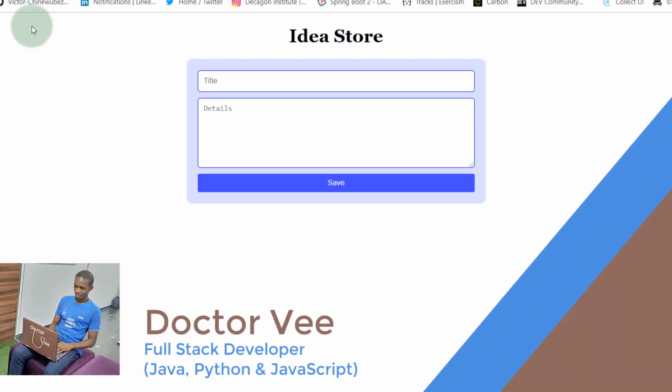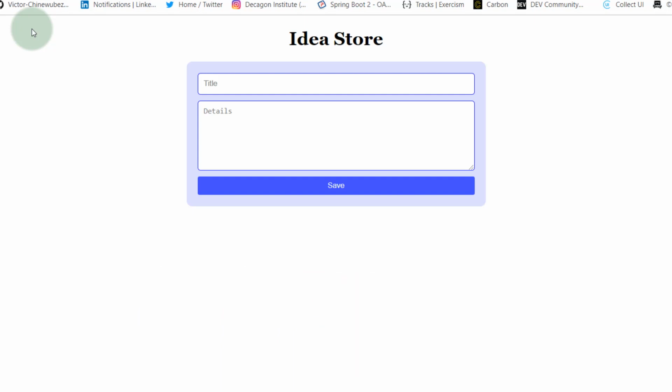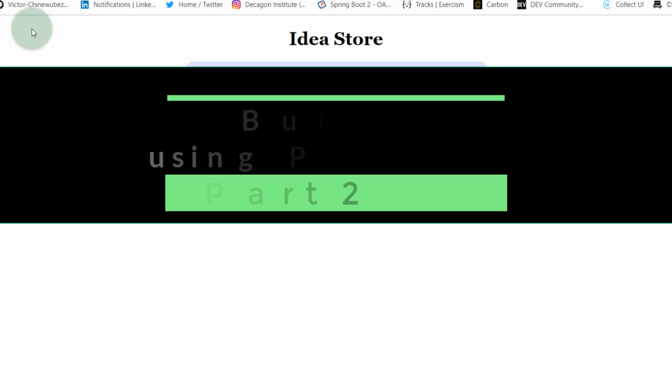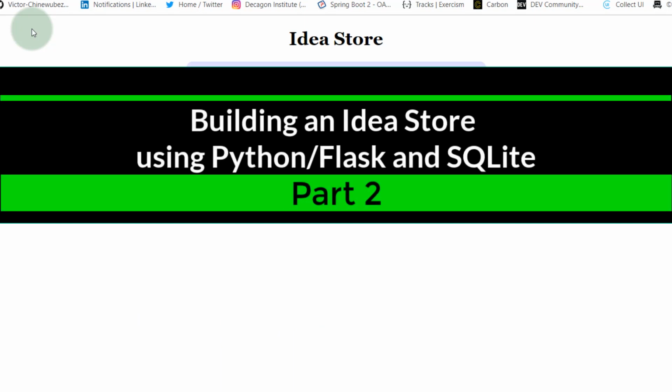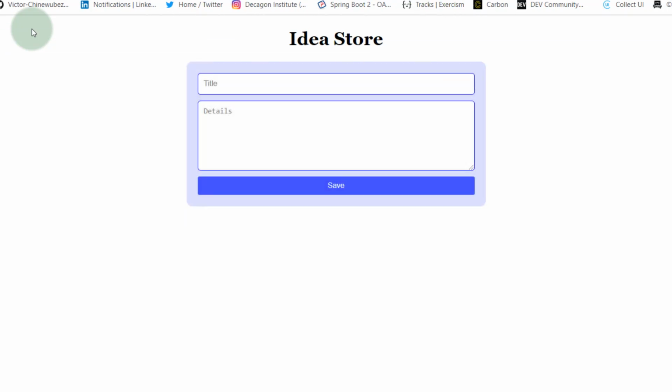In the last video, we got to the point where we were able to render the home page, which was our index page. In this video, we're going to build the rest of the routes. We'll build a route that helps us add new ideas, build a route that helps us edit ideas, and another route that helps us to delete ideas. So stick with me as we move on with the app.